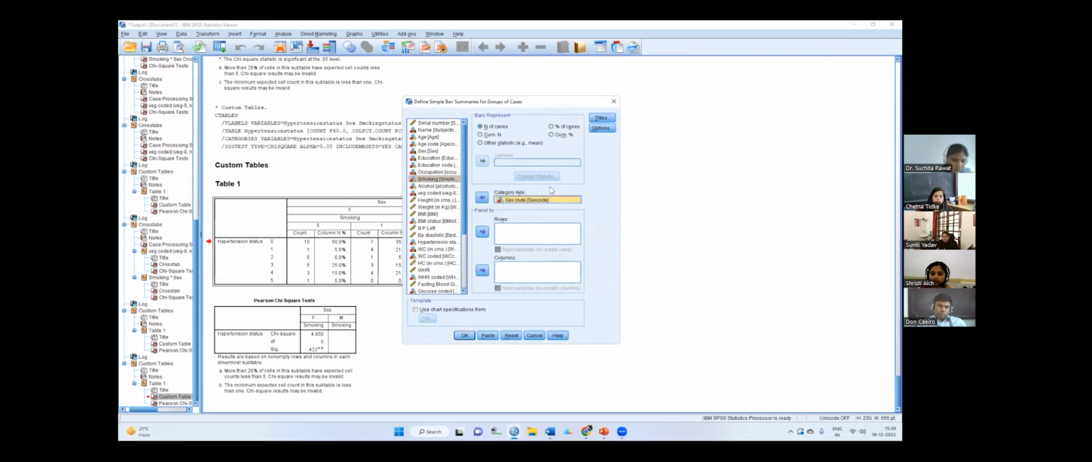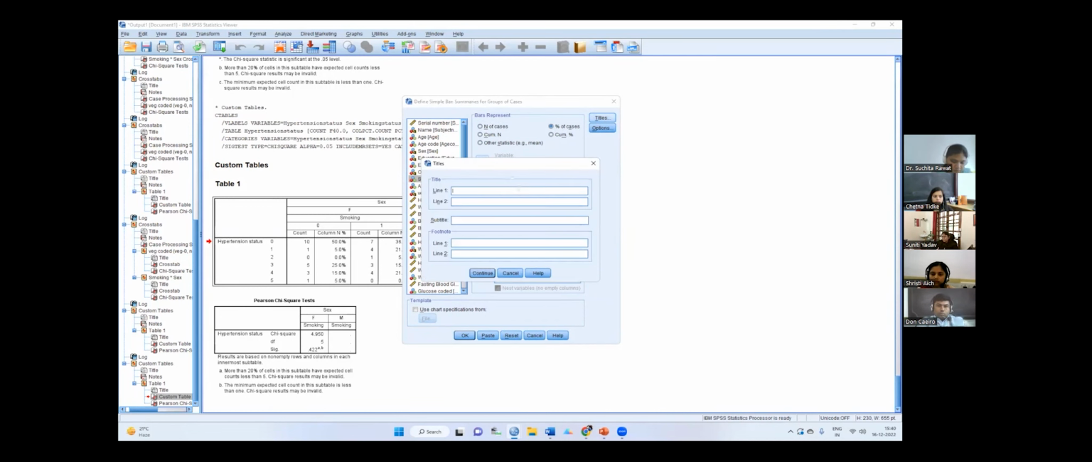Okay. So how many males and females? And I just want to see percentage of cases, or maybe the numbers. If I want to see numbers, I will click on numbers. If I want to see in percentage of cases, percentage. So titles, whether I want to give any title or not.